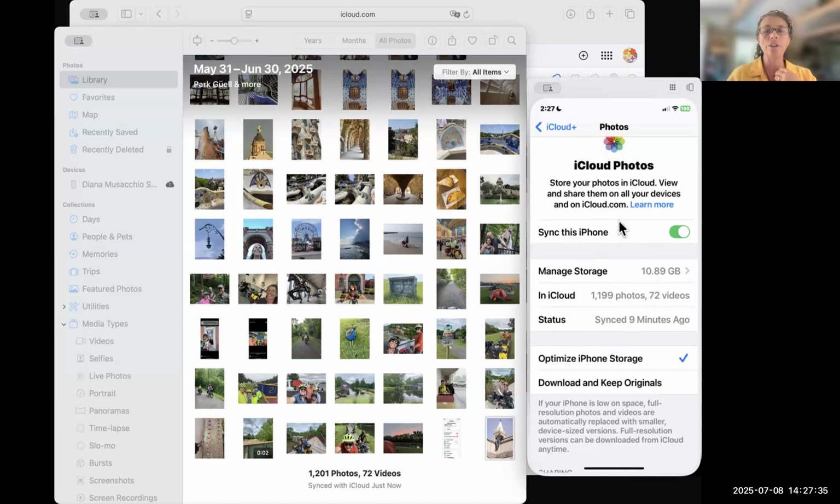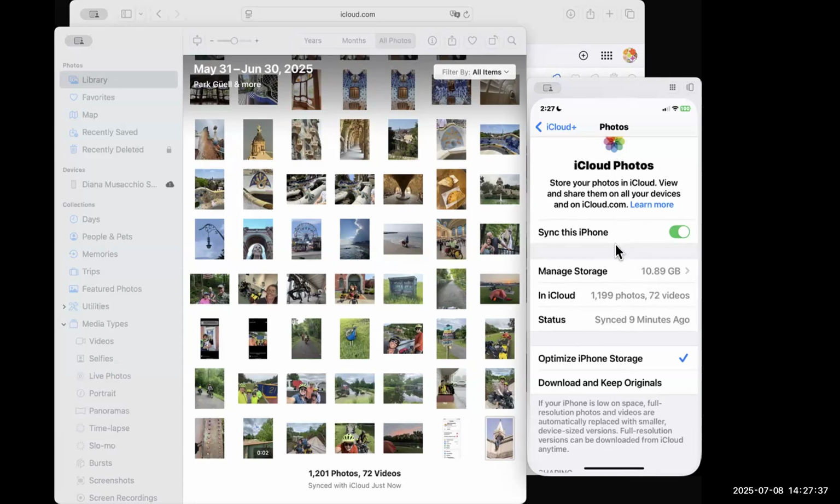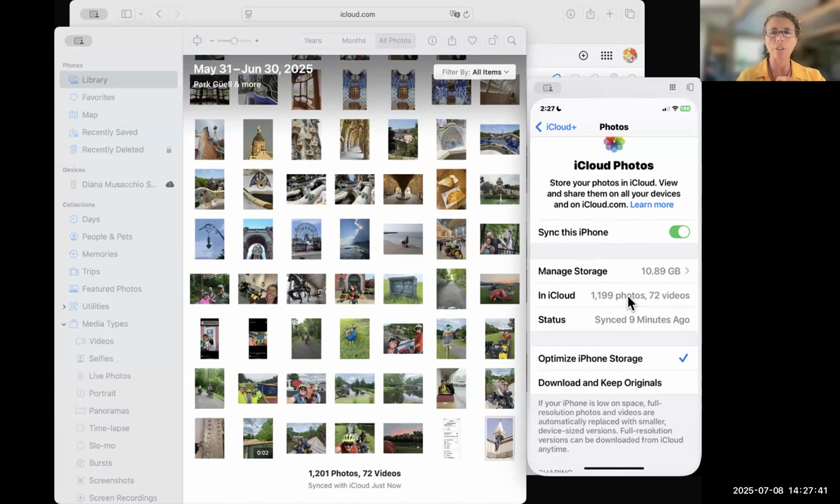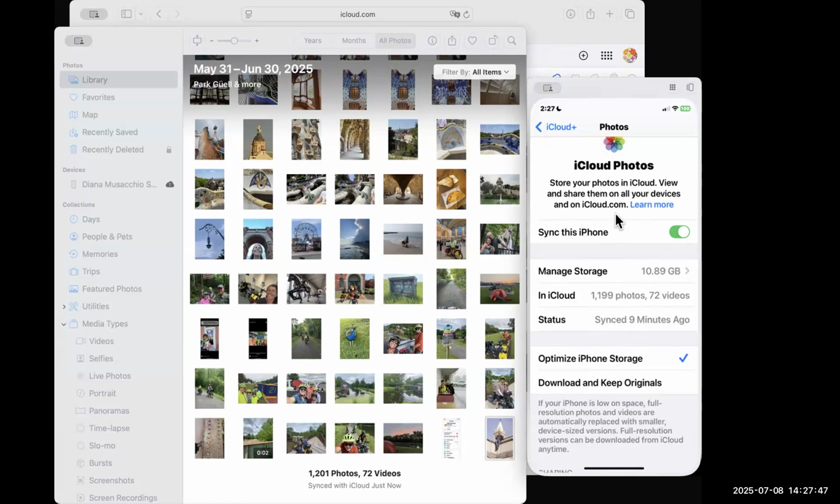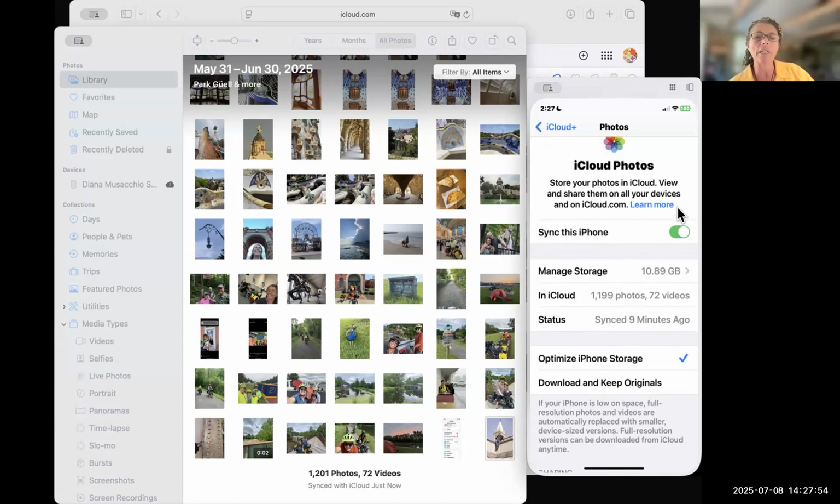What version of phone do you have? It's the iPhone 13. iPhone 13, so this should be great. Anyone else not seeing these choices? I think it's because of iCloud Photos. If you don't have "Sync this iPhone," that's why you cannot see the optimize option. If you don't have sync this phone, then your photos are not going to the cloud.